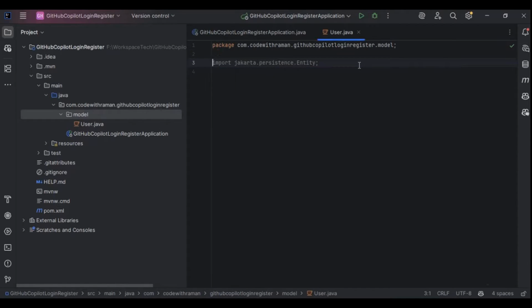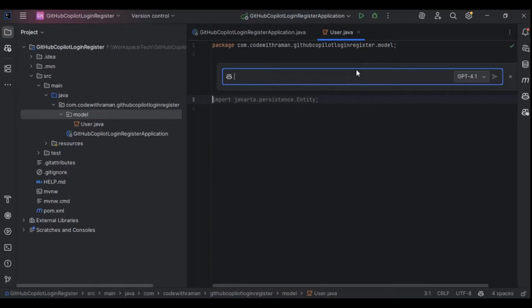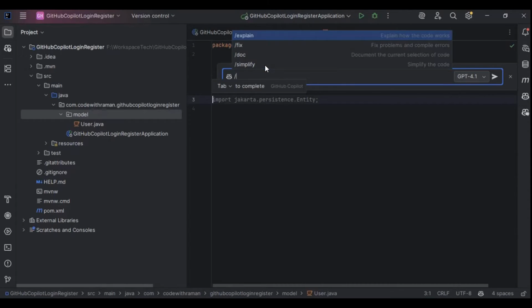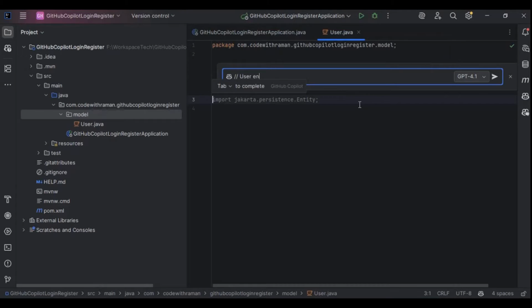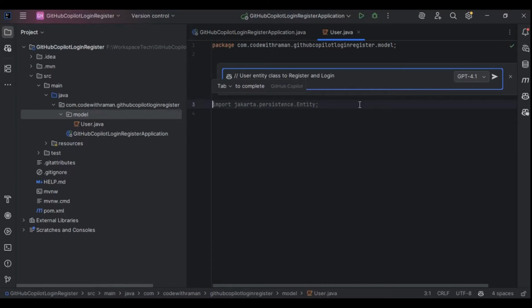So if I click on Enter, a chat will get opened. Here I have to define what is my goal of this class, what I need to basically create in this class. So how we can define is we simply say /, we'll simply say user entity class to register and login, right? And then we need to tell what will be the fields.